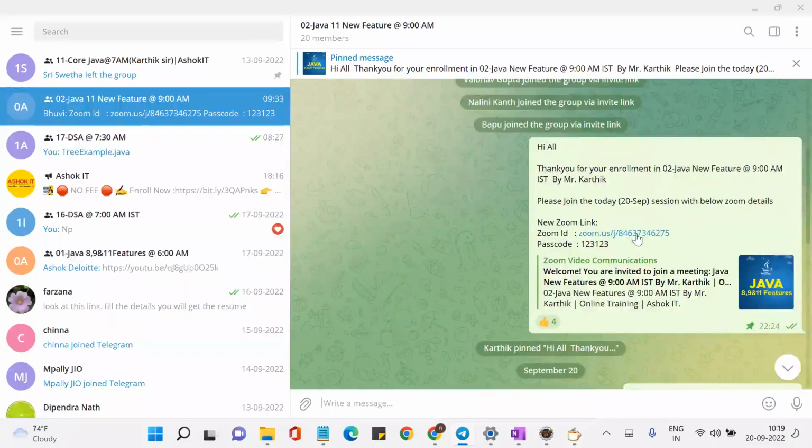So here this is the Zoom ID. Once you click on this link, automatically you will get the Zoom notification, and then you just enter your first name, mid name, last name, and then location and mobile number. Automatically click on login. You will join the class.